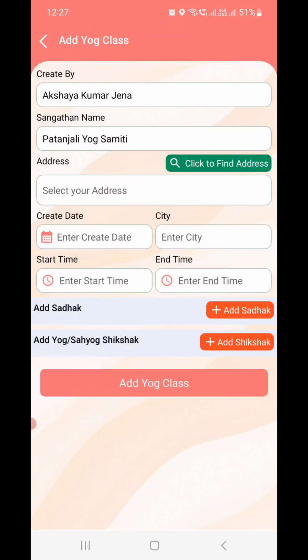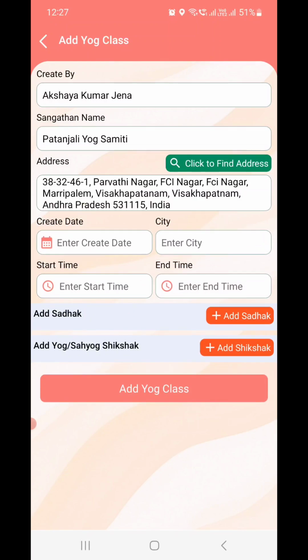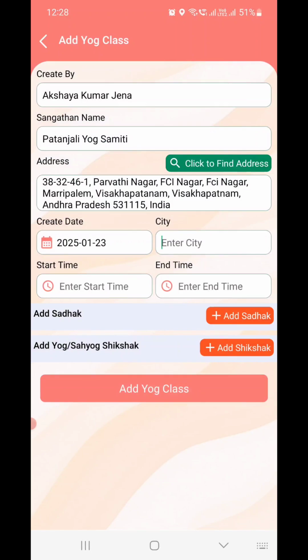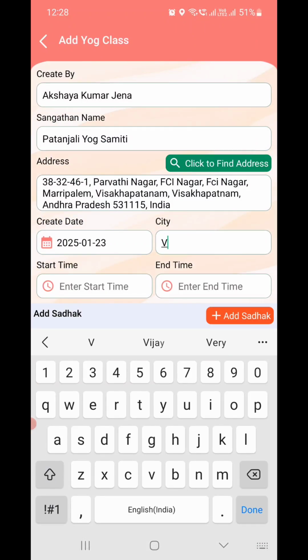I have my name here. You can type your name here. Sangathan name, Patanjali Yoga Samiti, will come. Then the address, you just click on this button so that the address will come through Google. And next, you want to enter the date of the class. You may have taken the class for 3 years or 4 years, but since you are applying or entering this app now, you can start with that date. So let's start with today's date, 23rd. The city, in my case, is Visakhapatnam.